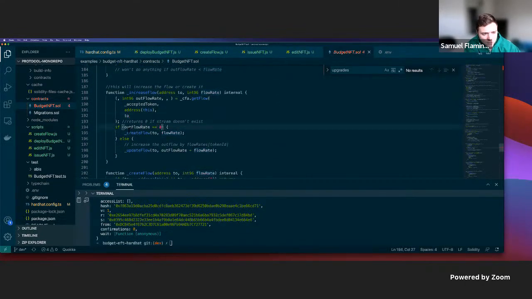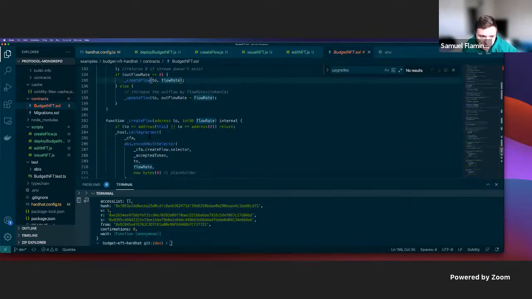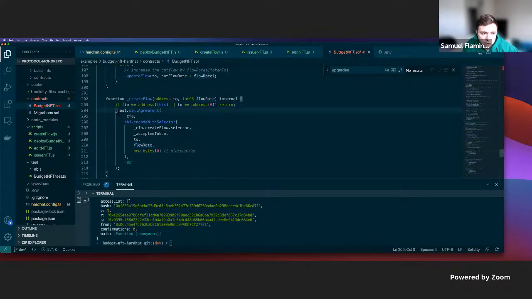All right, so if the current outflow rate is 0, right, meaning there is no stream to this new owner of the NFT, what we're going to do is create a flow to the new receiver of that NFT and make sure it's at the correct flow rate. So you can see what this create flow is. It's just a call to the Superfluid host contract, right? And what we're doing is we're passing in the logic we want to call on the constant flow agreement contract. So we're passing in the token we want to use, the address we're sending it to, and the flow rate.